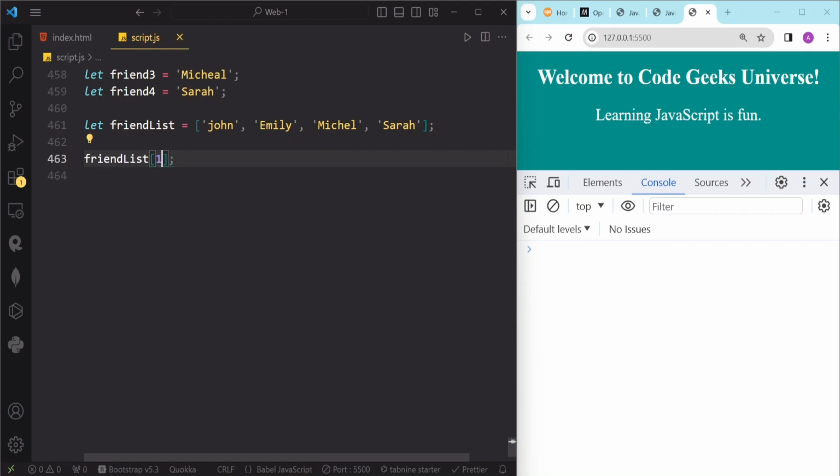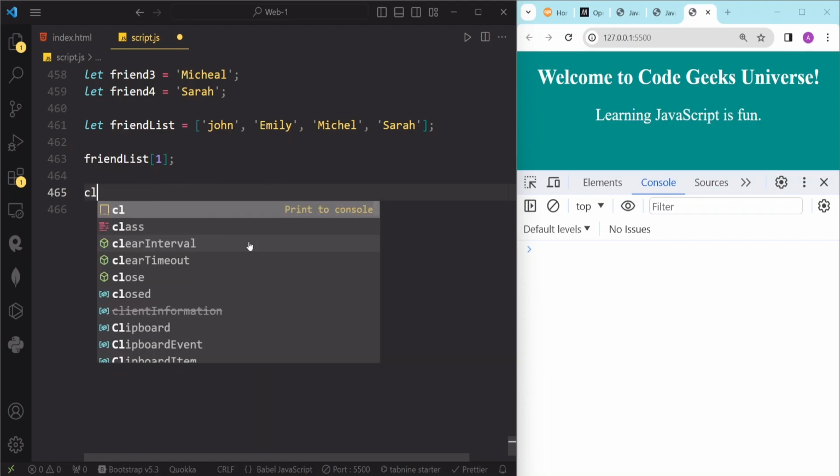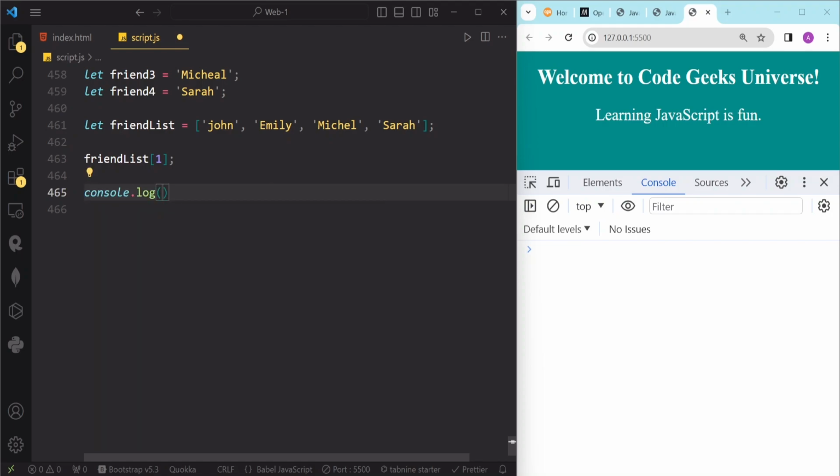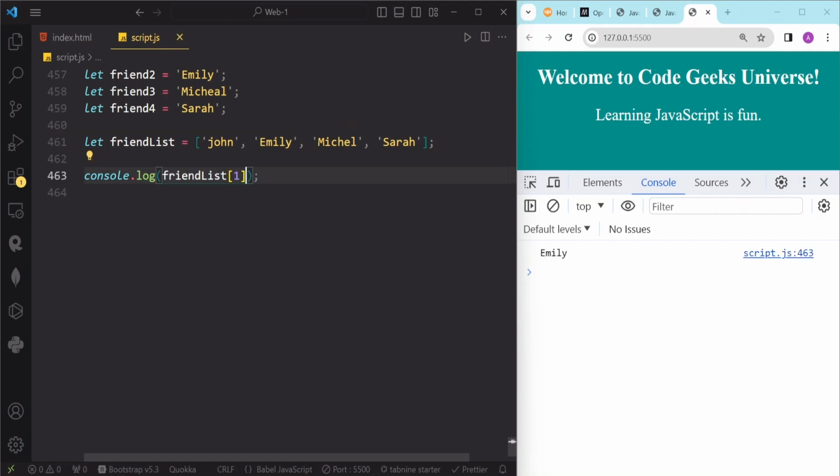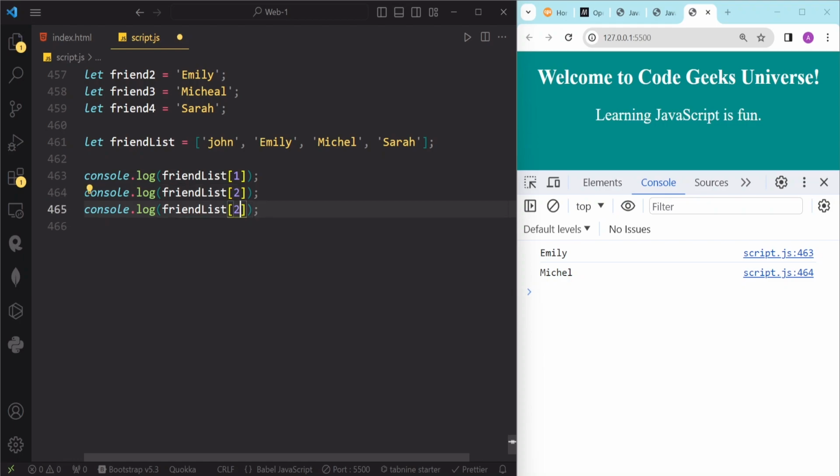If I hit save, nothing happens because we need to use console.log to log this value in our console. Now I am just pasting it here. Now after saving, we have our value, which is Emily. Similarly, if we want to access the third one, we just have to change the index to 2 like this, and now we have Michael. Now to access this last element, we can do this in two ways. First, by simply writing its index, which is 3. Now we have Sarah in our console as well.